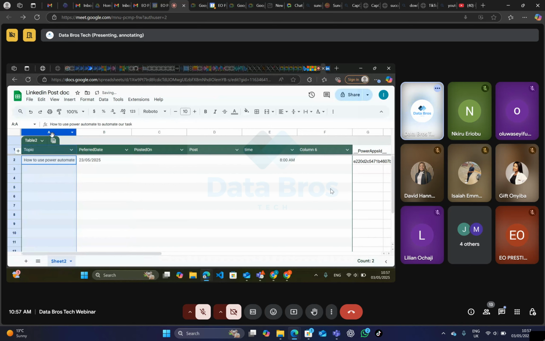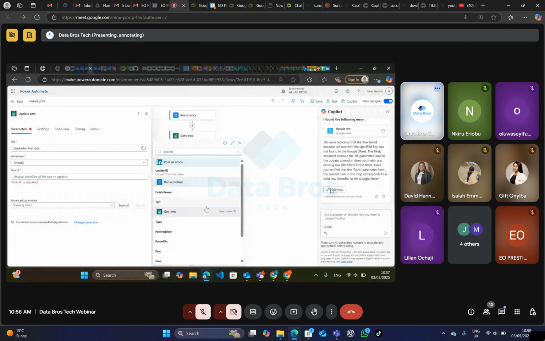Hold on, that's not it. Okay. So I believe it will be able to show here without issues. Good. So let's test again. Let's go up.